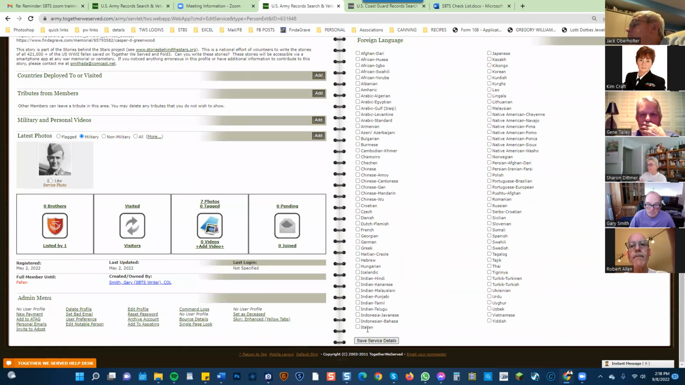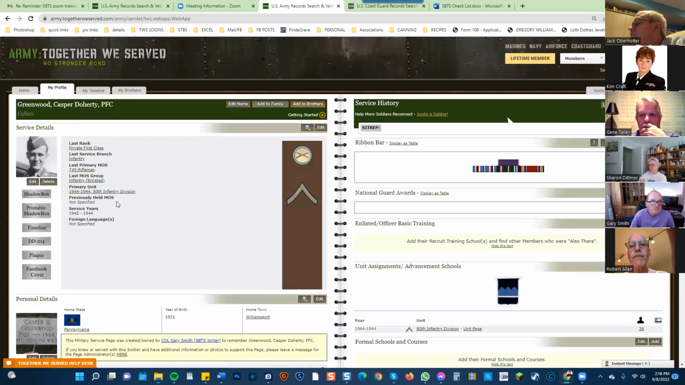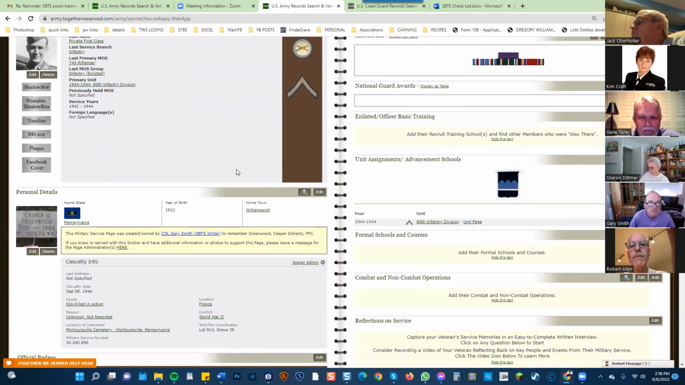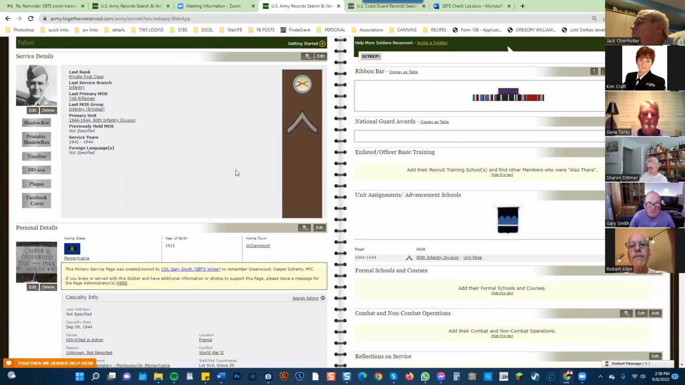Okay. Now let's talk about service stripes. It's in the checklist. Service stripes were earned every 3 years. You have to make sure that they served 3 years. I see on quite a number of profiles, they'll have a service stripe and they were only in for 2 years. So you need to make sure that they only have that 1 year. For overseas stripes, they get one for every 6 months that they're in theater in combat.